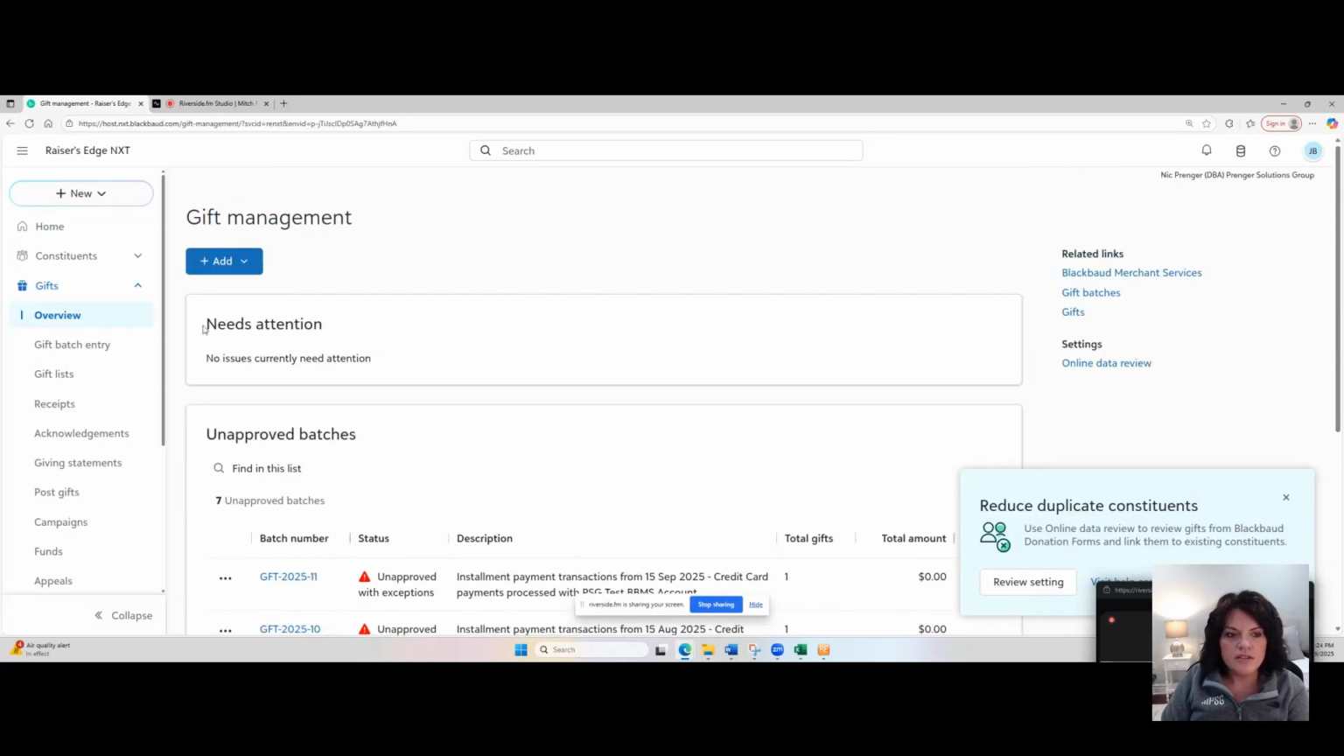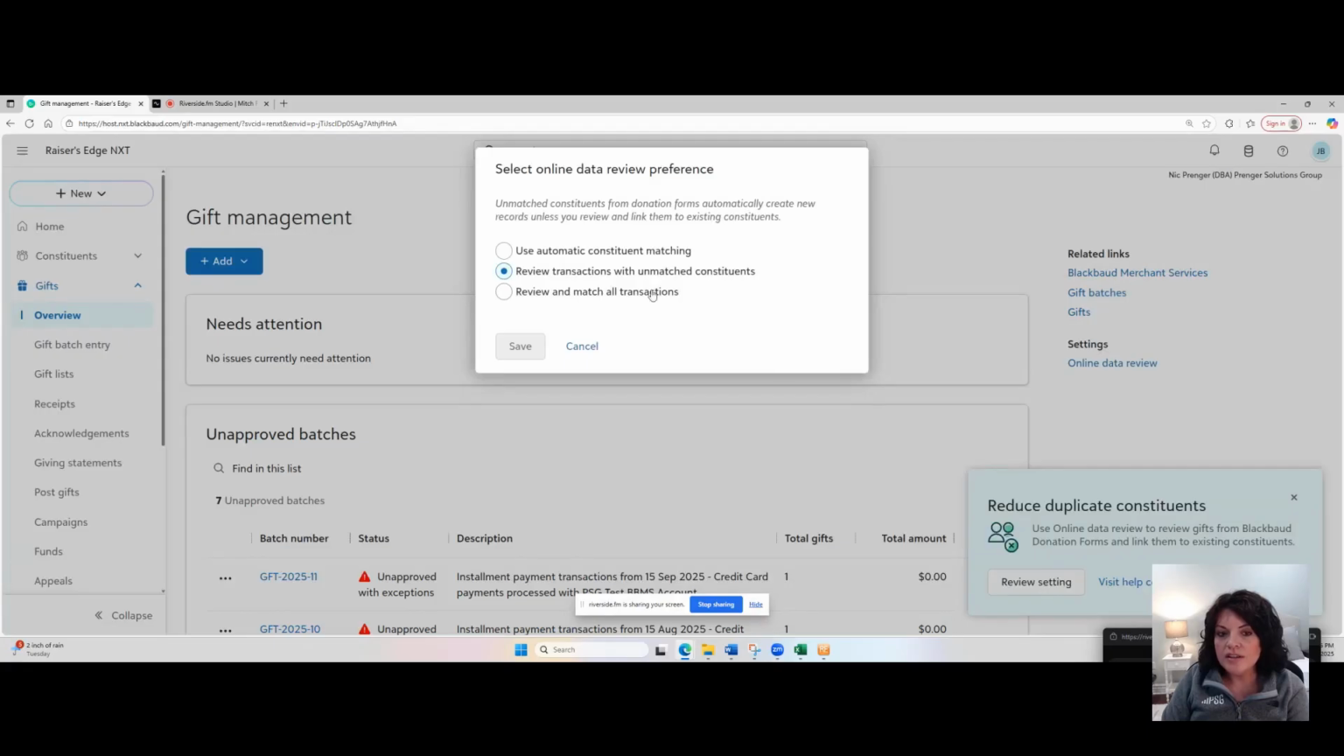And there's this new area that Blackbaud released a few months to maybe a year ago of constituent matching, where it will say, hey, these are potential constituents that have recently given that we were not able to find a match for in Raiser's Edge. And to help reduce the amount of duplicates that it will create, you're going to want to go to review settings. So I currently have it set to review unmatched.